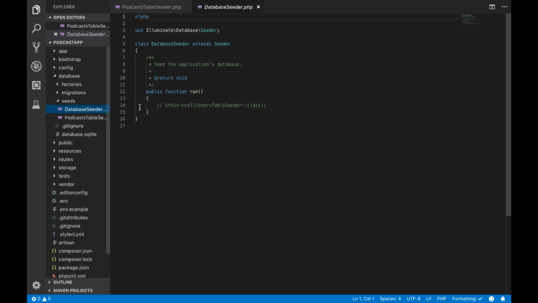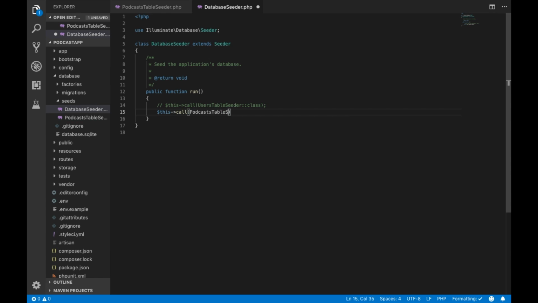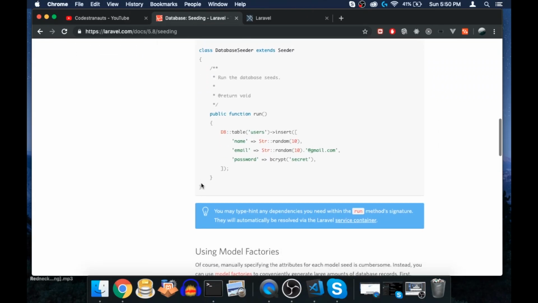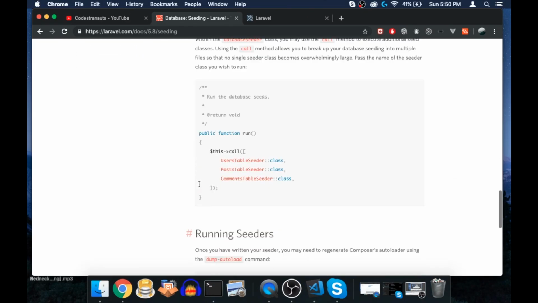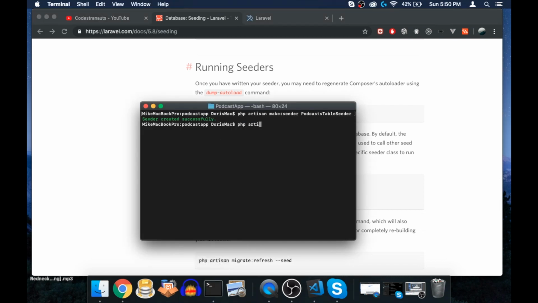So what we need to do before we finally run our seed is to go to the DatabaseSeeder file and call the PodcastTableSeeder class like so. And then let's double check what kind of command we need to run in order to make this work. Okay, php artisan db:seed. And we get now a message back: seeding PodcastTableSeeder and database seeding completed successfully. Awesome.